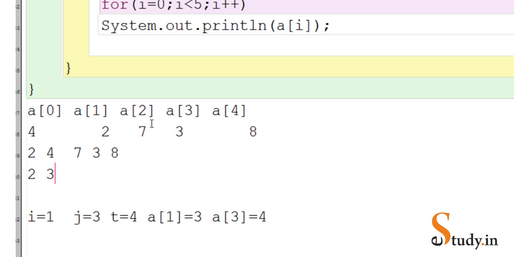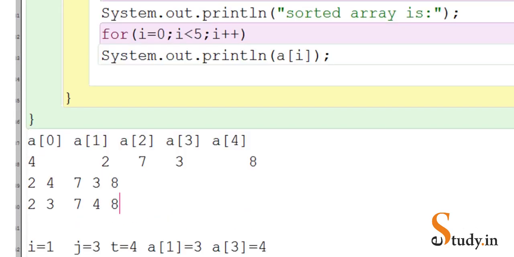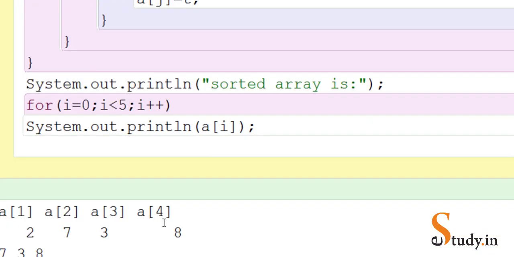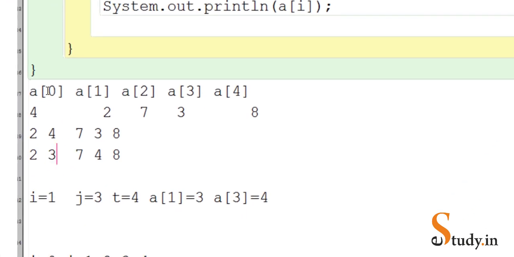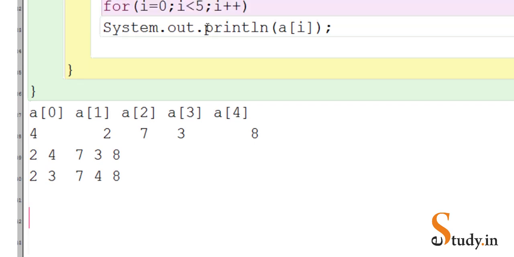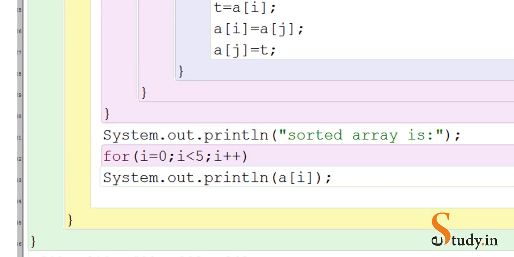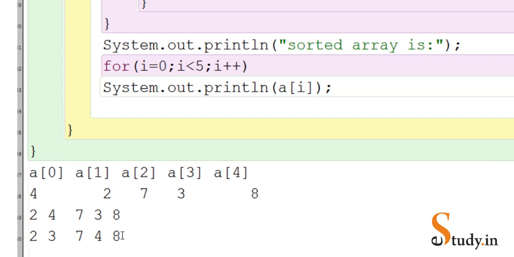So after this iteration, the elements of the array would be 2, 3, 7, and then 4, and then 8. Okay, so now in the next iteration, j becomes 4. So it will compare this element, that means second element a1 with a4, 8. So 3 is not greater than 8, so nothing will happen. Okay, no swapping will take place. So after this second completion of the j loop, this is the positioning of the elements.